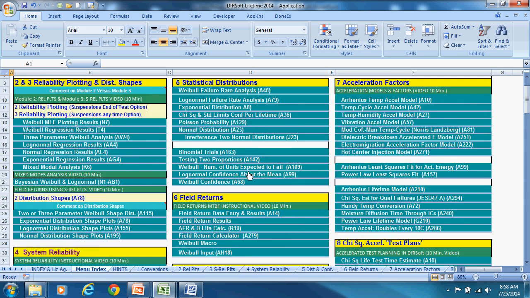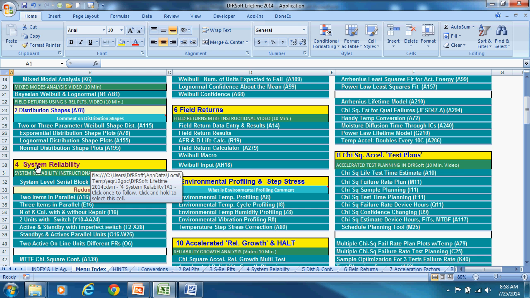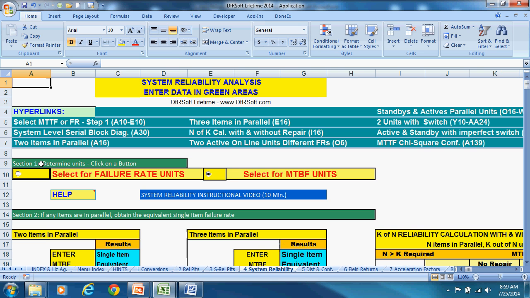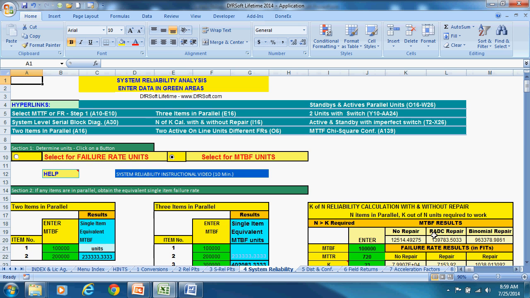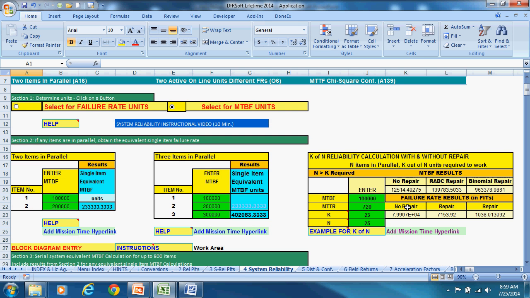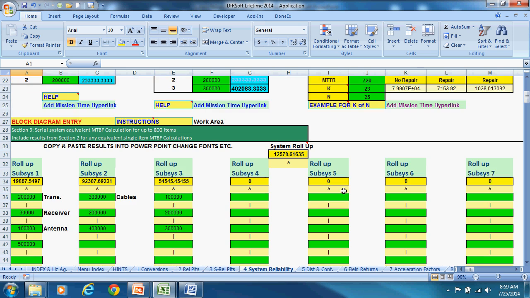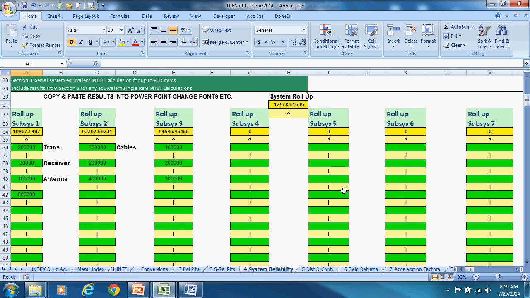So now system reliability shown here is module number 4. All the areas are numbered in modules. It's laid out like Excel with tabs on the bottom and the numbered areas. You can tab over by clicking on the tab or hyperlink. Let's hyperlink over. Here is our system setup, and we're in DfRSoft. We have our items in parallel, N of K area here, our block diagram system area down here.